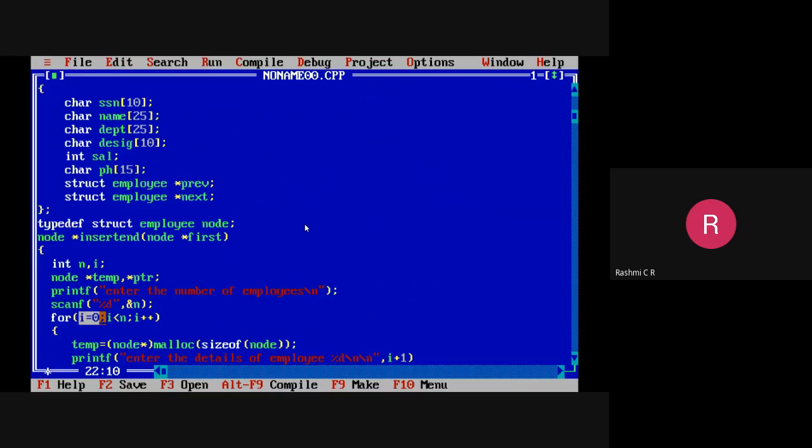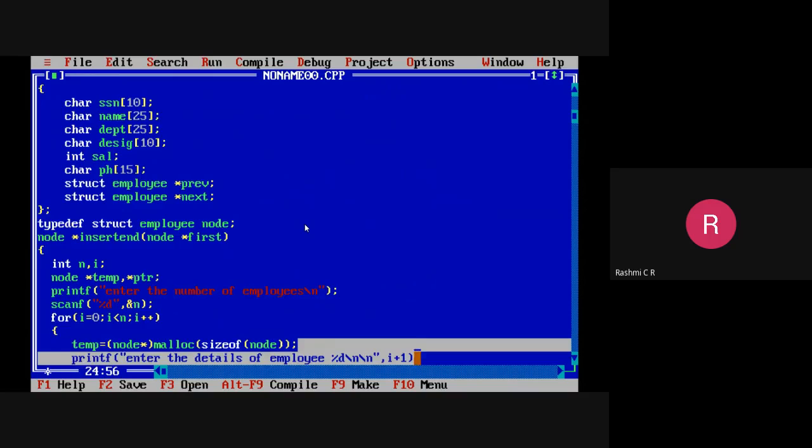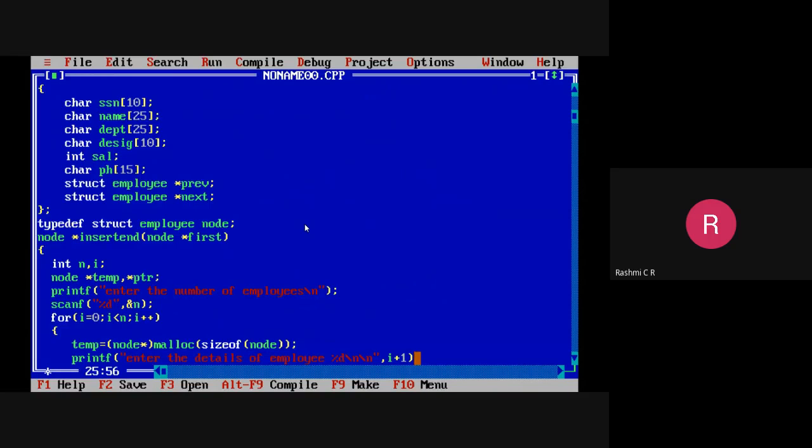Because i is starting with 0. So here what will be displayed? It is only for display purposes: enter the details of employee 1. Suppose if I specify it as i, it will be displayed as enter the details of employee 0. So rather than displaying that as employee 0, we just want to display that as employee 1. Hence we are considering that as i plus 1.